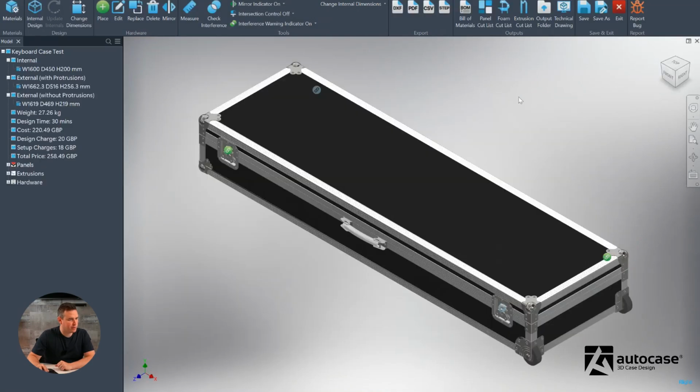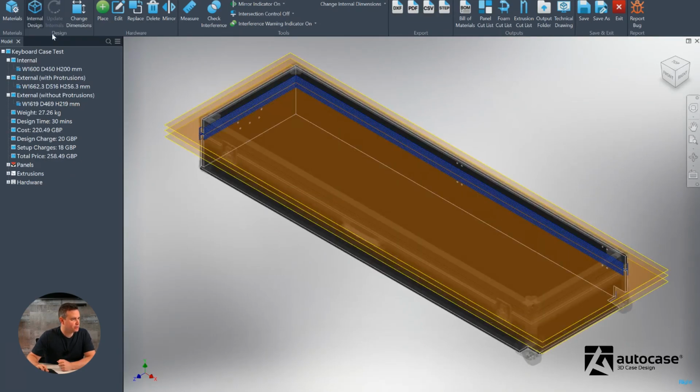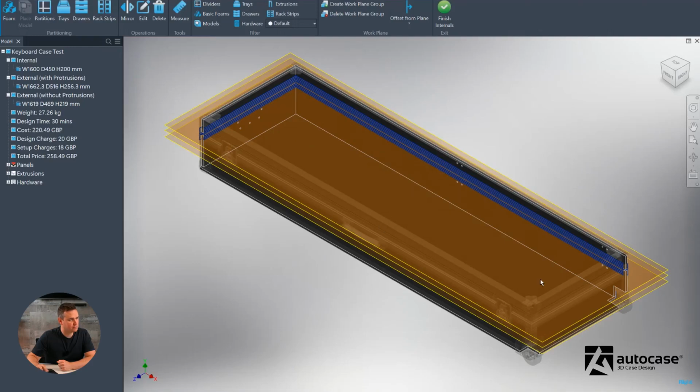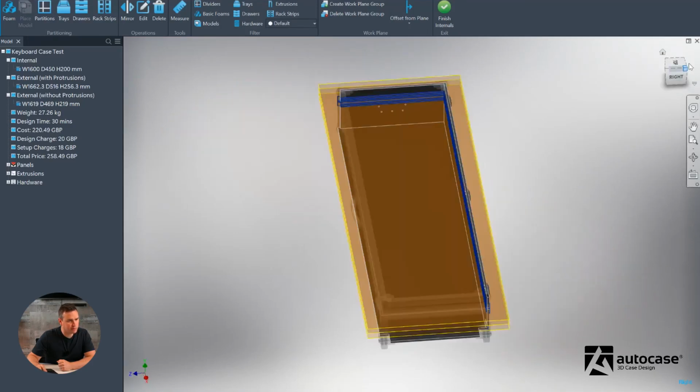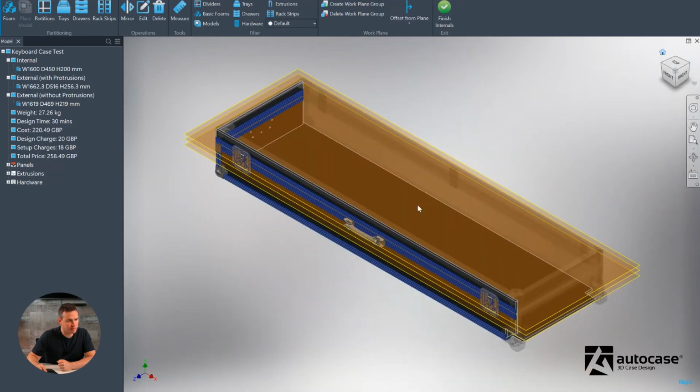Okay, so at this point, we have a very basic case coming together. We're going to save the project just to make sure that we don't lose any work. And then once it's saved, we can move on to the internals. So internal design, you can see the cutouts are appearing for the hardware. The cutouts for the plywood and the drill holes are all there.